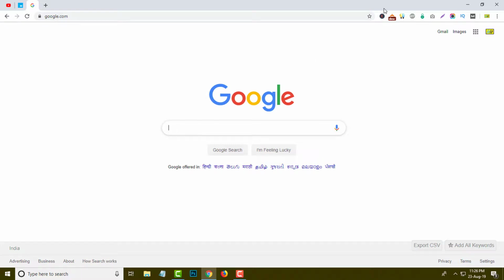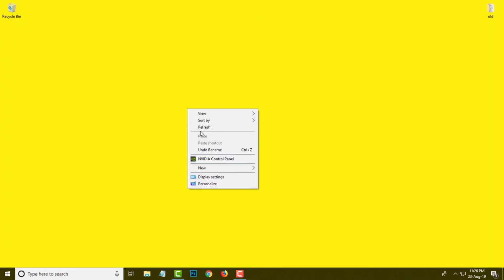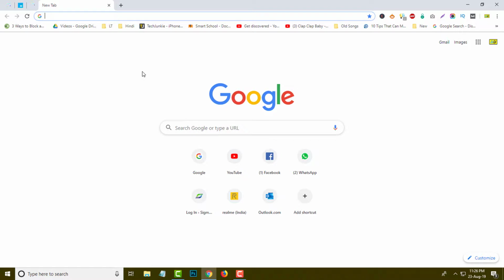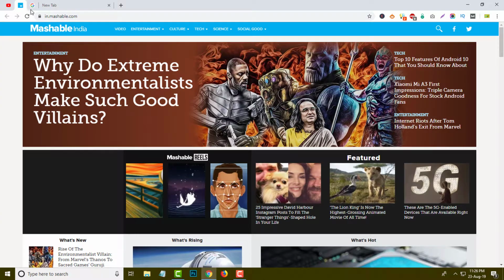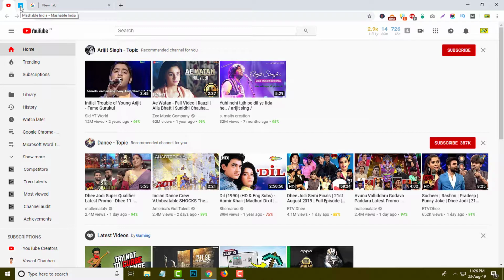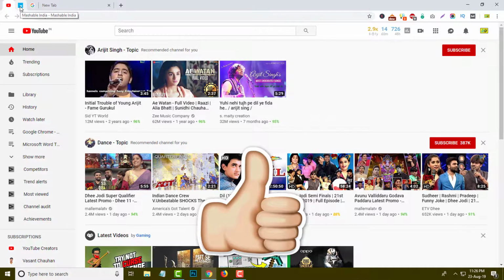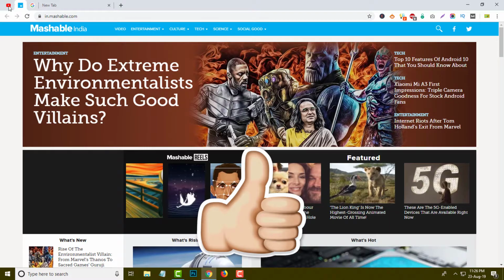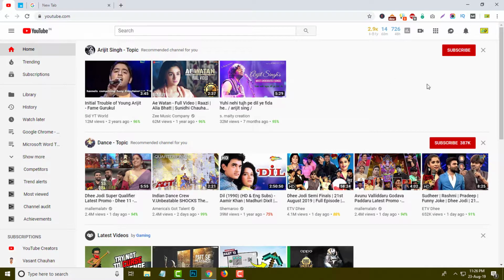Okay, so right now I'm going to close this browser and open it again, so we will see whether pin tab is done or not. Okay, so right now I'm going to open this browser, and you can see in the background these websites are loaded into this browser. So this is one of the best features which Google is providing to us in Google Chrome. So we can manage our favorite websites in pin tab. So this is for Google Chrome.